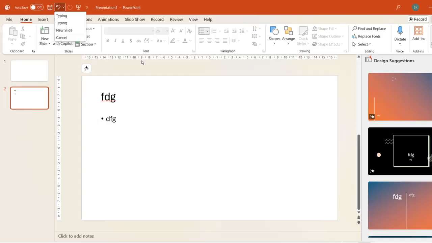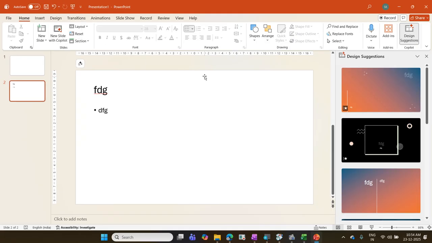But any idea in Excel, Word or PowerPoint, how long we can use this undo? Any idea, sir? 10. Only 10.